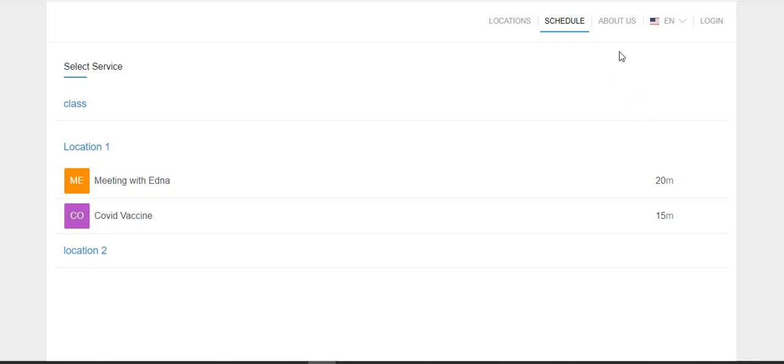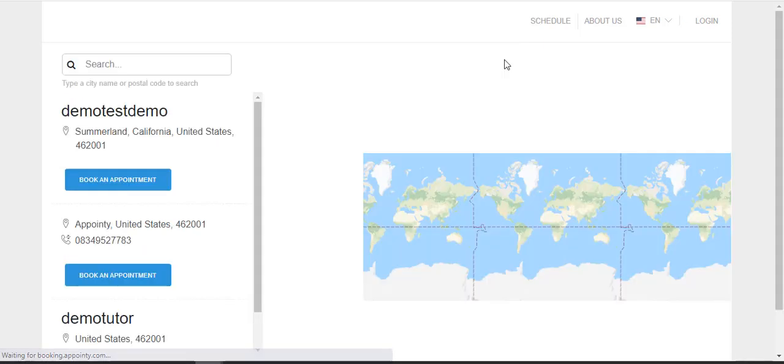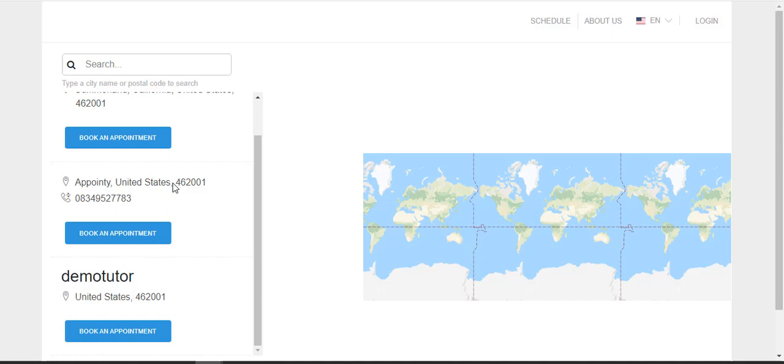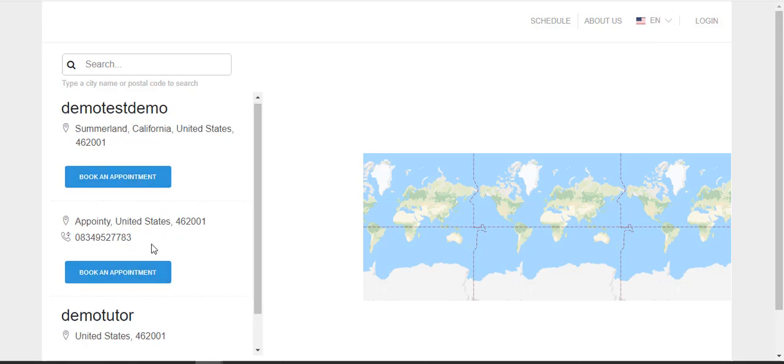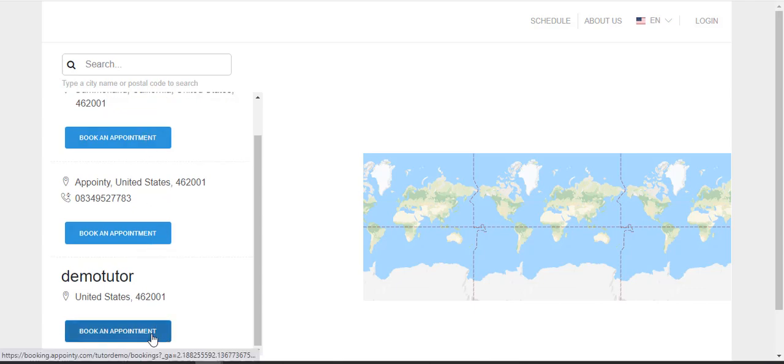Now also, if you notice on the top right corner, you would see the options over here. The first one is locations. So in case you have an enterprise plan and if you have multiple accounts, the customers can always click on locations and select the location that they want to book an appointment with. Now you can also send this link directly to the customers, so the first page that they see is the locations, where they can select the desired location and then book the appointment there.